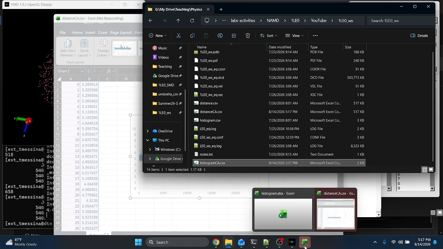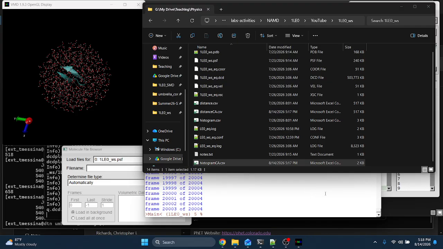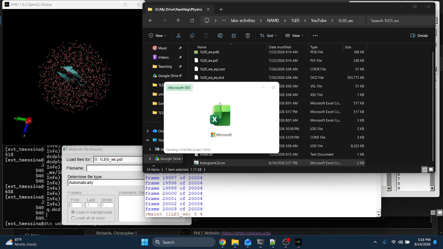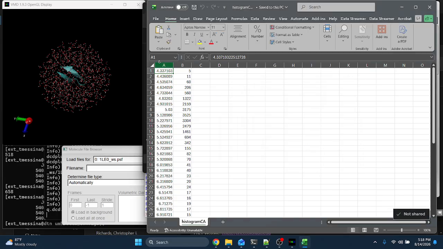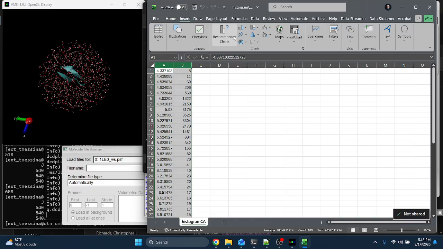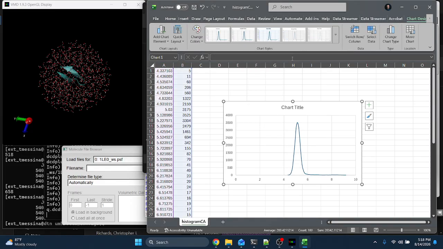Looks like my Excel crashed. So the histogram, this is the bin for the distance, and this is the number of times that it sees those bins. I'll insert a graph of that as well. And you can see that you get a pretty sharply peaked distribution here of distance.